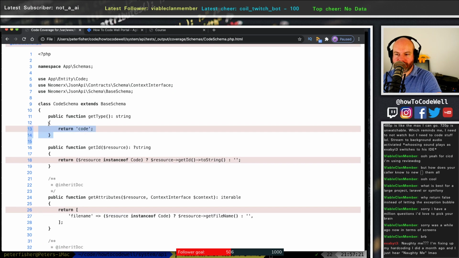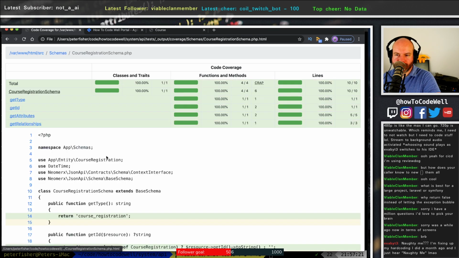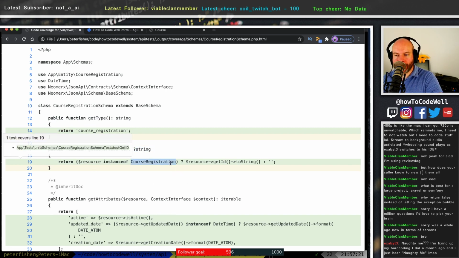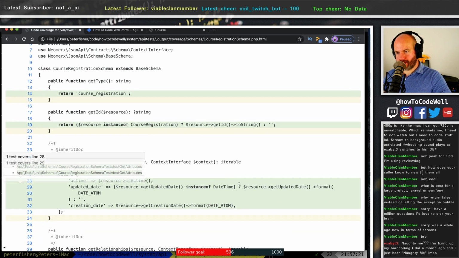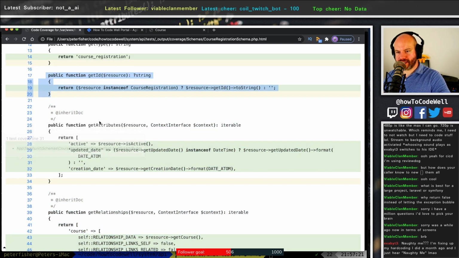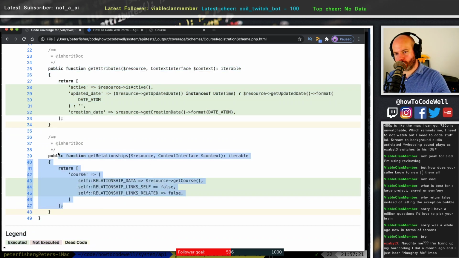And we could have an abstract method called getType. Let's see about this. So we would have getType in here. That's fine. Again, we would have getID, and of course, if course registration implemented an interface, then we would just say if resource is an instance of that interface that had the getID on there. That would mean one less method. Obviously, the getAttributes is going to be required, and the getRelationships is going to be different based on which schema it is.